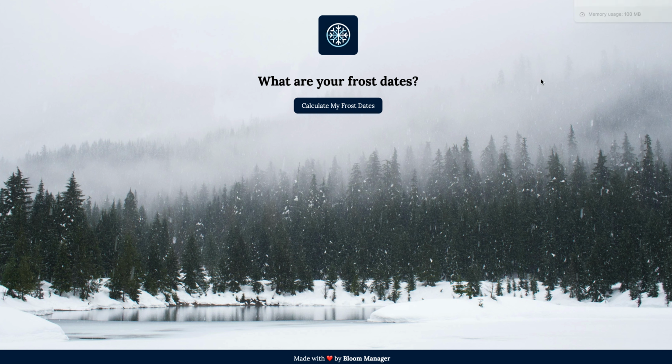So this is a super simple and free tool. It's made by the folks at Bloom Manager, which I'll be talking about a little bit later. But basically there's one button, you hit calculate my frost dates, and it will take your current location, and again, if you're in the US or Canada, it will find the nearest weather stations to you, and then it will do a bunch of calculations to find the best estimate for your local frost date.